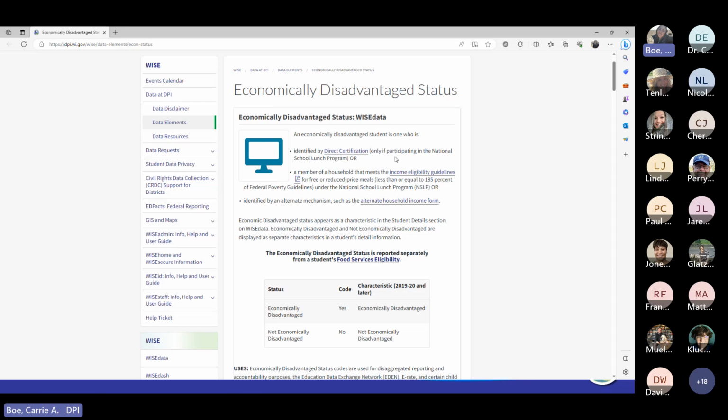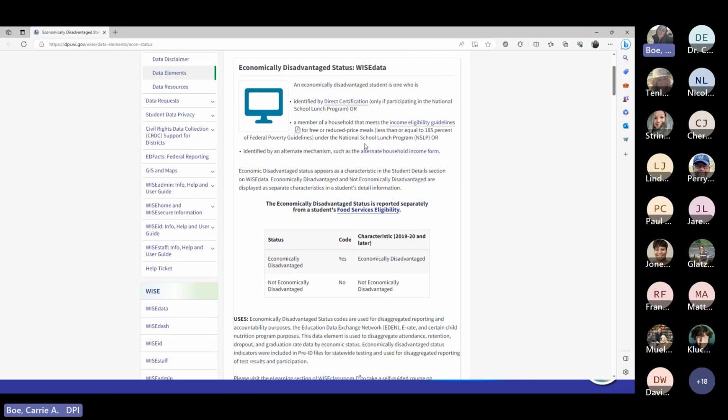If your school participates in NSLP, or the National School Lunch Program, you are more than likely using direct certification. You're familiar with this process. It's going to be intuitive and it's already going to be reported in your SIS. If your school does not participate in the National School Lunch Program, then you may be participating in the Community Eligibility Provision, or CEP, and you may be using the alternate household income form. Or if your school is not participating in any sponsored lunch programs, you still need to report the status.